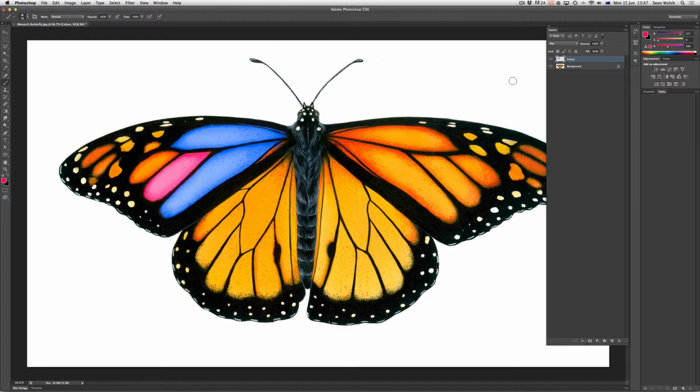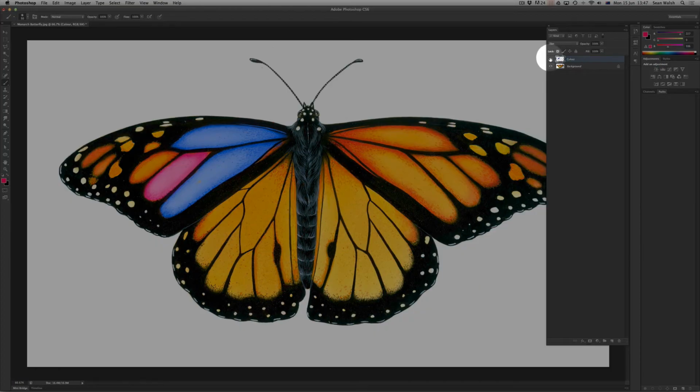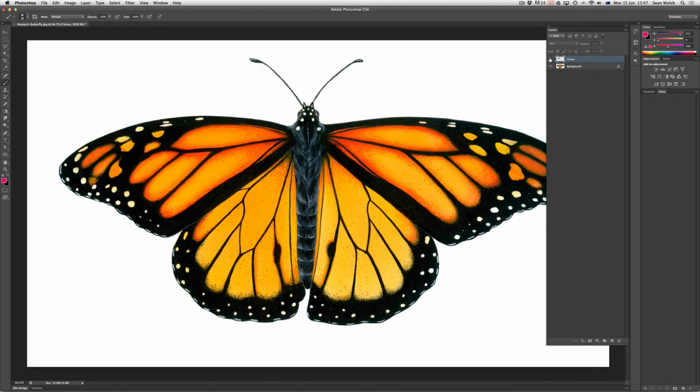As you can see, it's doing this in a non-destructive method. If I come across to my layers palette, all of this painting is being done on the color layer. I can just hide that layer for the moment. As you can see, my original is still there, and I turn that back on, and then I've got my hue adjustment on the layer above.